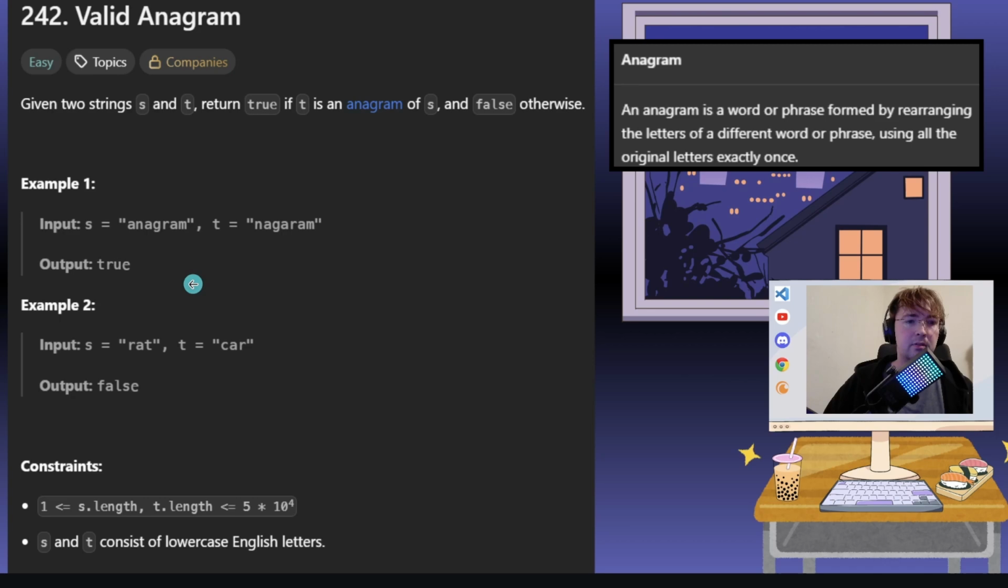So in this example, "anagram" returns true because there are three A's, one N, one G, and one R, and you could rearrange this and it would match all the letters in the other word. But this one returns false because of "rat" and "car". Sorry, there is an R in car, but there is no C in rat. So that would return false.